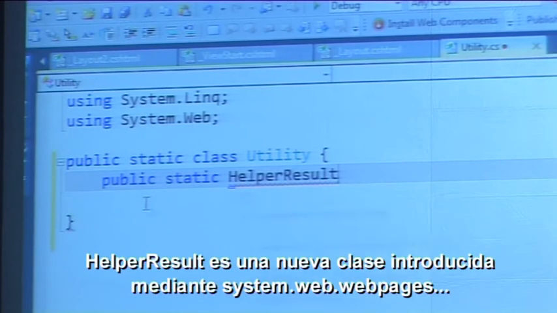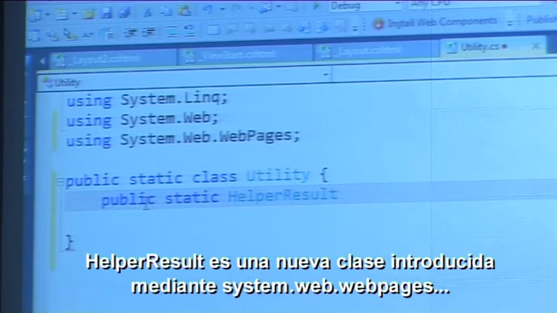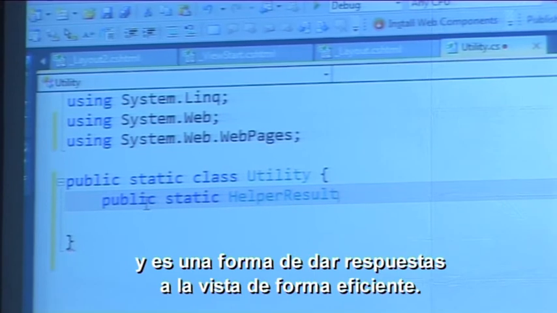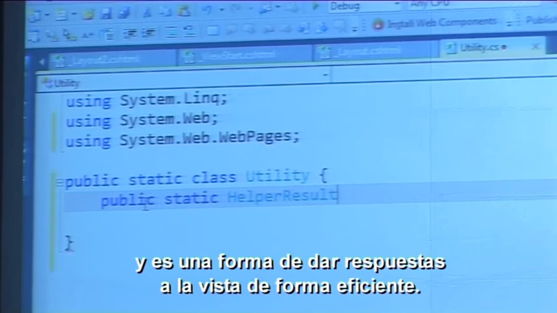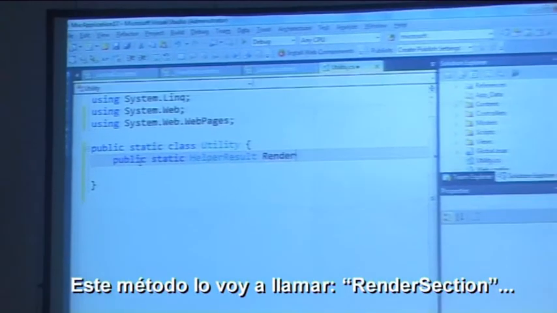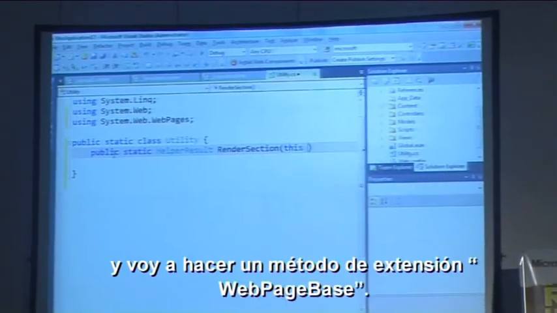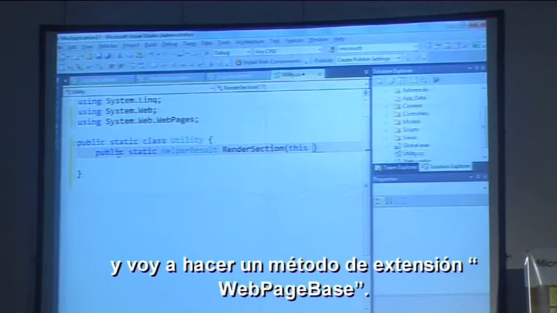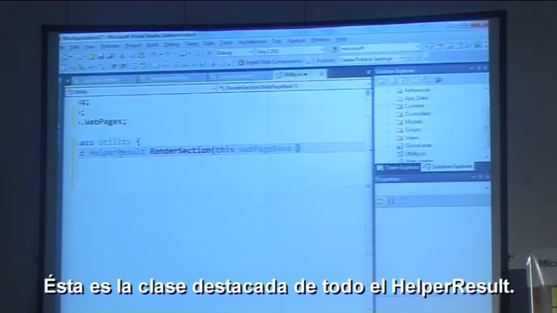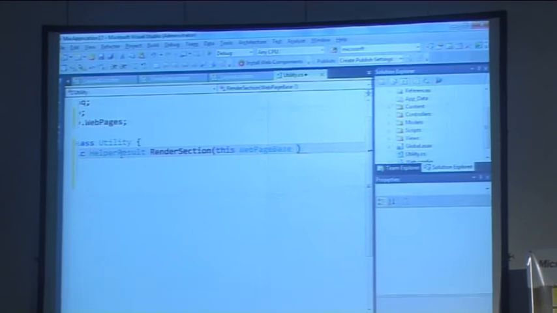So HelperResult is a new class that was introduced as part of System.Web.WebPages. And it's a really nice way of returning markup to the view in a very efficient manner. And in this case, I'm going to call this method RenderSection. And I'm going to make it an extension method of WebPageBase. So this is the underlying base class for all Razor views. Page, and then string sectionName.